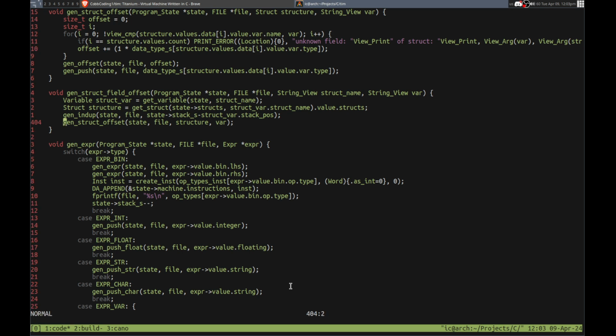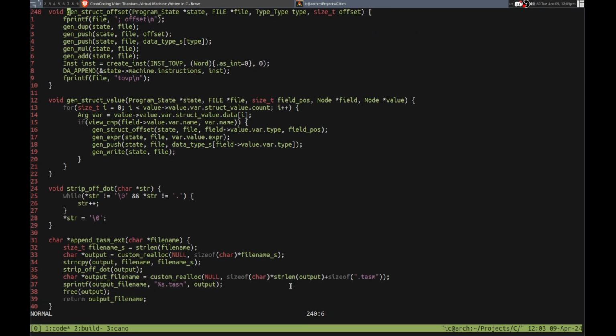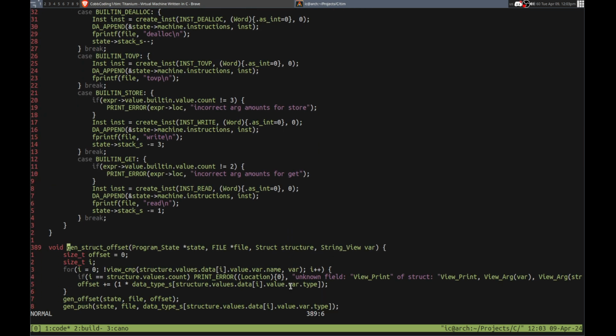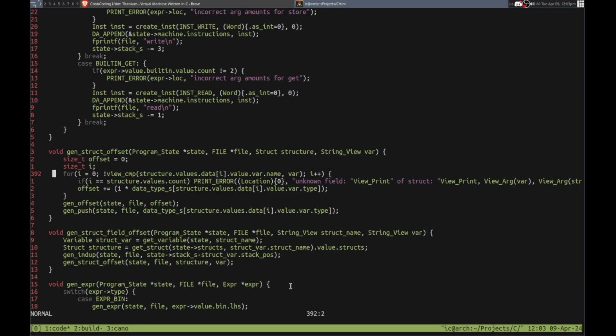Okay, so do we already have that? Offset. Yeah, so we already have one of those. Shoot. What does this do? Gen dupe. Wait, can I just have used this? No, not exactly. Well, hang on. Oh yeah, because we don't know the offset, so that's why.